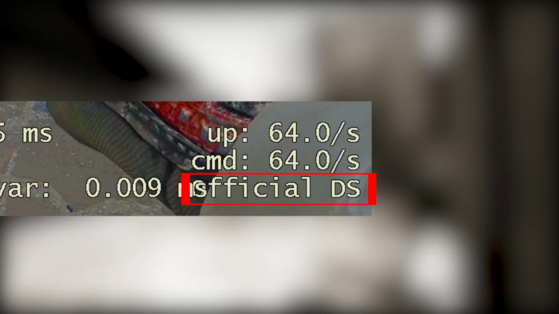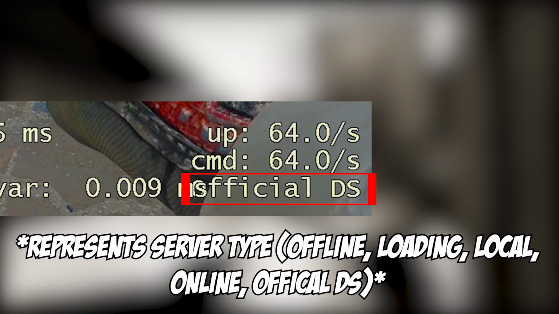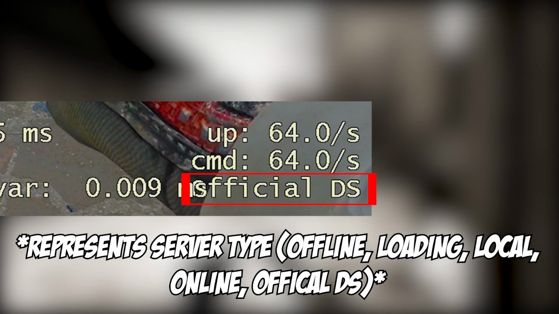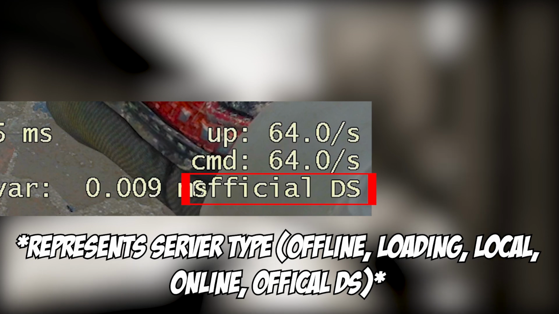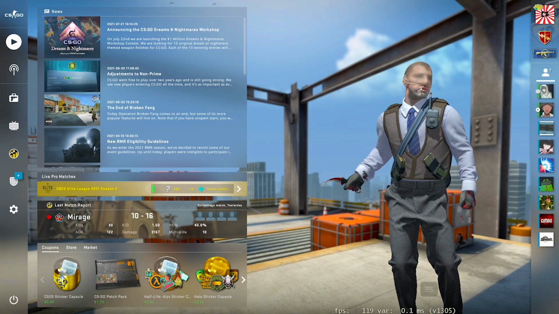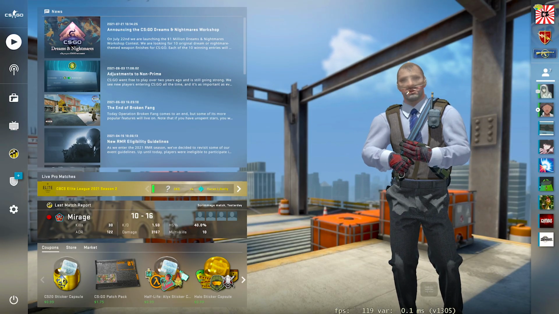And lastly, for that string of text that's right below CMD, this represents the server type you're playing on or the current state of the server. This could potentially show offline, loading, local, online, or official DS, which is Valve dedicated server. It basically kind of tells you what server you're playing on and what the status of that server is. Anyways guys, that's pretty much what everything on the net graph represents or stands for.